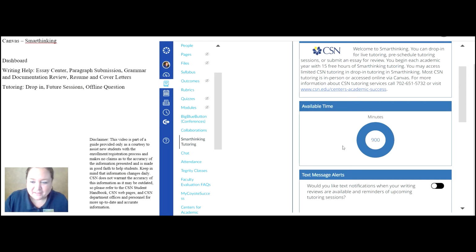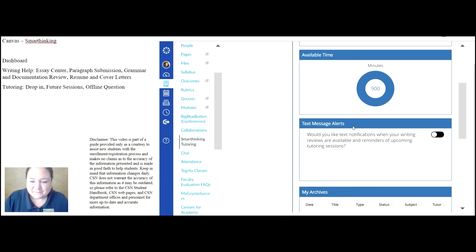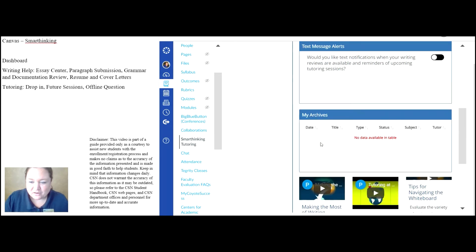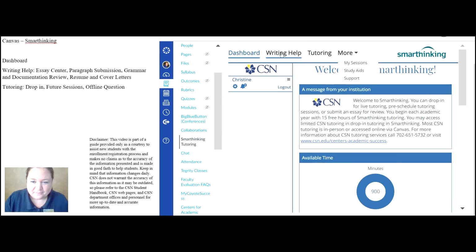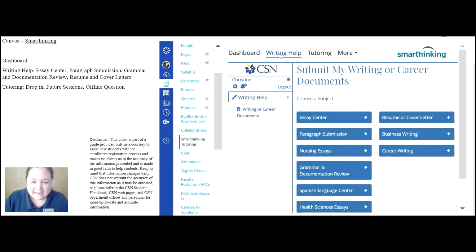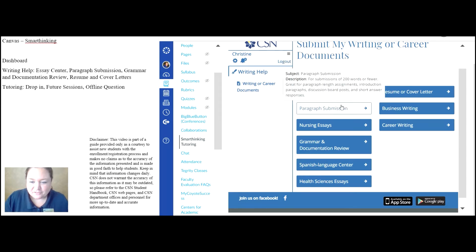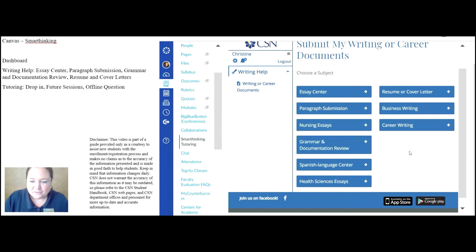Over here, you'll see the minutes that you have available, as well as text message alerts that you can turn on or off, and your archives of what you've submitted. You can go to writing help, and here, especially for ESL students in particular, they can use the Essay Center, paragraph submission, grammar and documentation review, and resume and cover letter, as well as any of the other options outside of ESL.